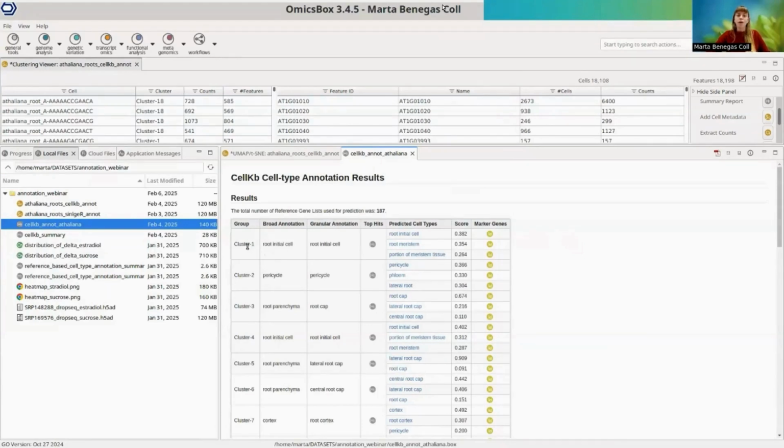So for every one of the groups that have been annotated, we will have a more general and a more specific annotation, as well as the top candidate cell types with an associated score. This score really is a relative measure, meaning that a high score means that this cell type is a better match than the other candidates. And if the score is similar, it means that these three candidates are more or less an equal match to our group.